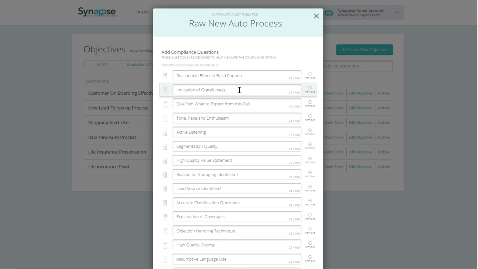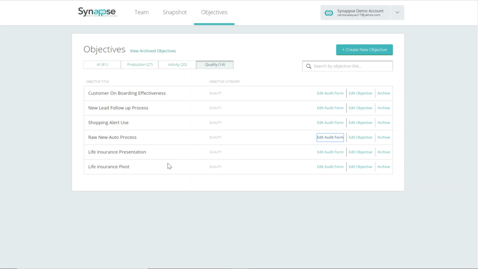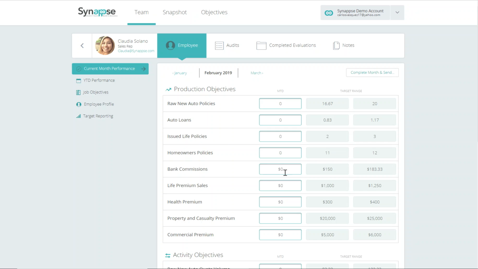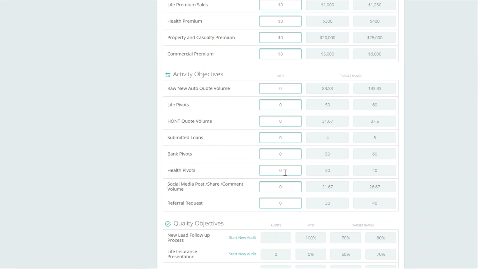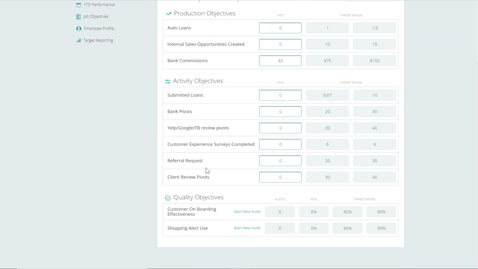Was there a reasonable effort to build rapport, an indication of gratefulness? Did we qualify what the customer should expect? What was the tone, pace, and enthusiasm like? It goes on and on. But what we're going to do is go into one of the employees. We'll use Sonia, since we're going to do the onboarding process and Sonia's in charge of that.